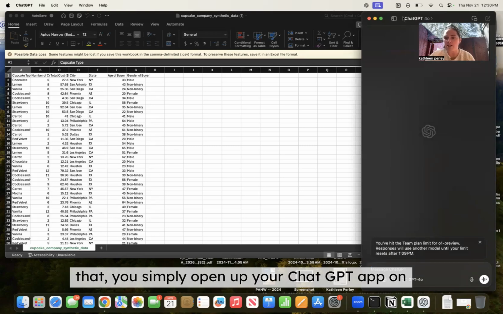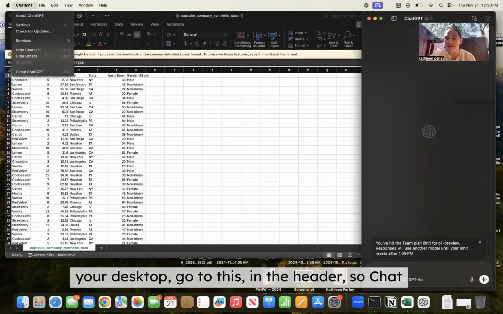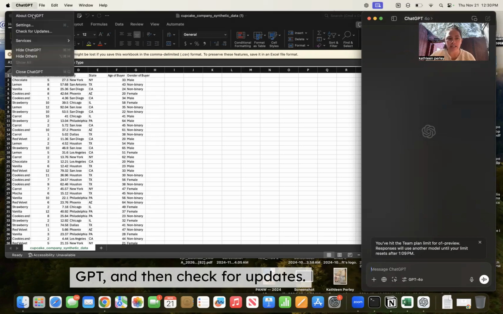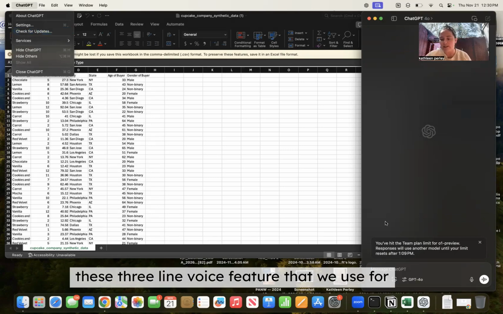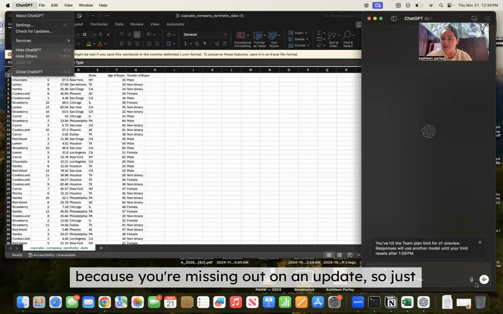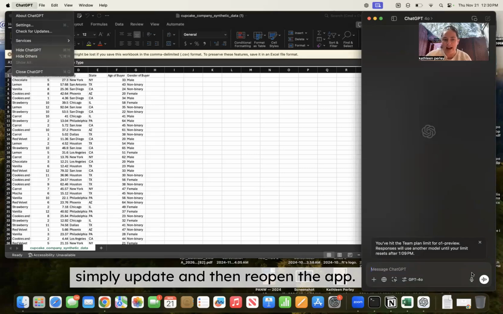To do that, you simply open up your ChatGPT app on your desktop and go to the header, so ChatGPT, and then check for updates. If you don't see these three-line voice feature that we use for advanced voice, it might be because you're missing out on an update. So just simply update and then reopen the app.